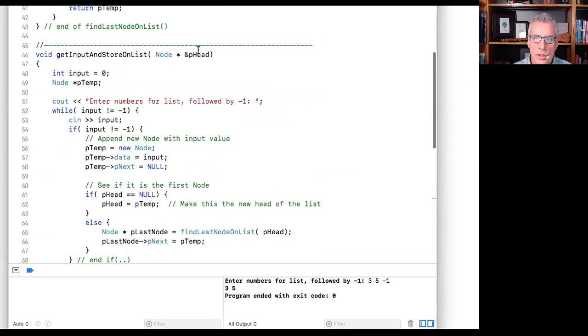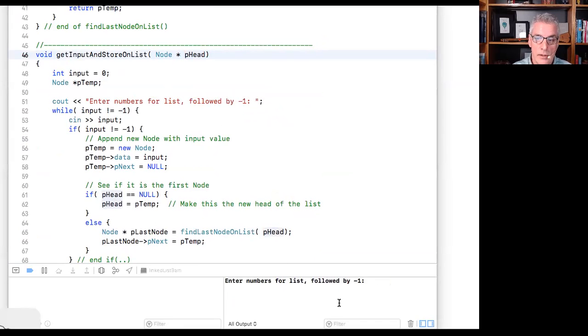Notice that if we change this, if we took the ampersand off, and then we run it, it still compiles. And we're like, oh, this is fine. We didn't need the ampersand after all. 3, 5, -1. Wait, where's my list? What happened, right? Just that ampersand, because we're passing it in as a value parameter.